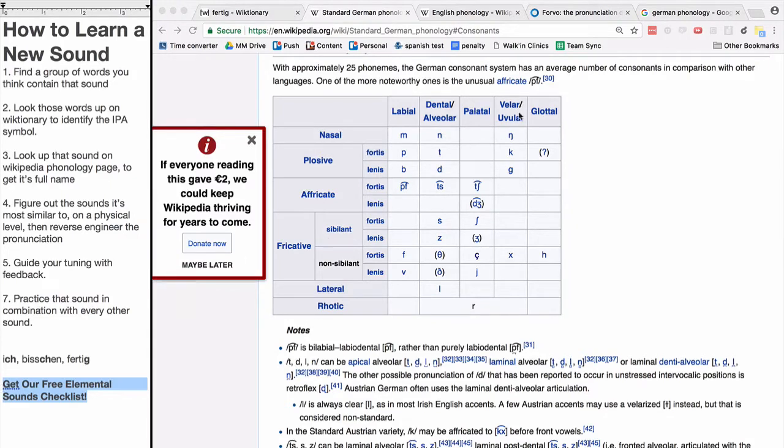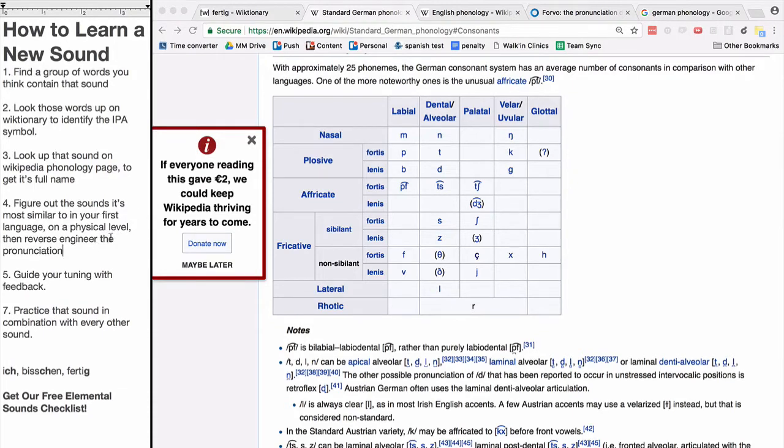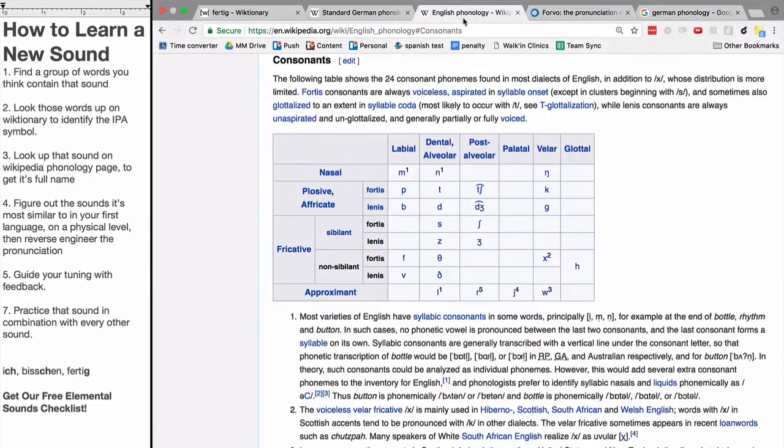But assuming you know it now, the next step is to figure out the sounds it's most similar to on a physical level, then reverse engineer the pronunciation. And when I say most similar to, I mean in your first language. So in my case, it's English. So what I can do is come to the English phonology page, and I want to look for something that's also palatal. Same place, the same part of the tongue and mouth that you make this sound. What do we have in English? And I can see here there's only one sound.